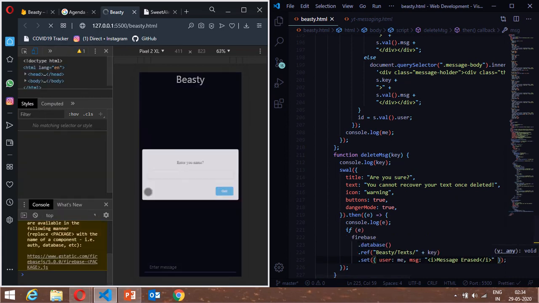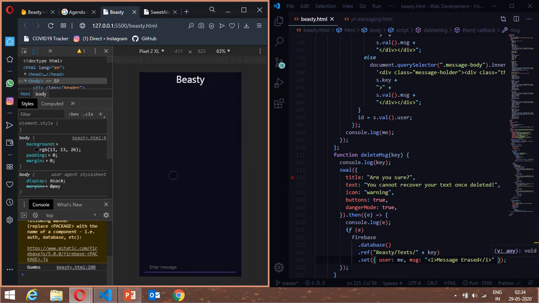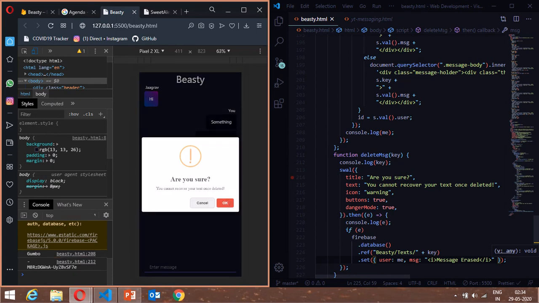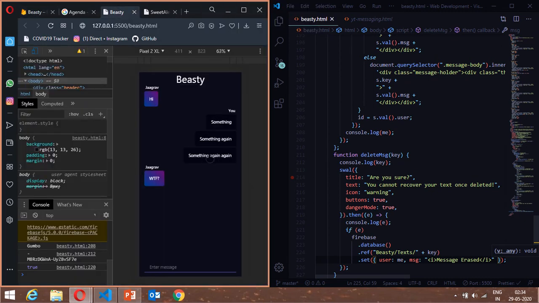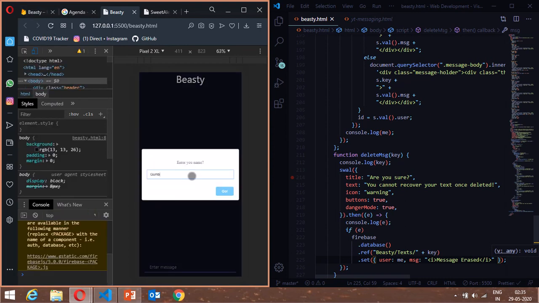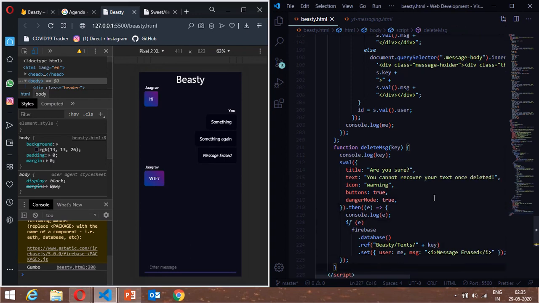Now what we are going to do is put in Gumbo's account over here. Open Sesame. Now when I delete it, it returns true, and you'll see that the message has been erased from here, but this has not been updated yet. However, if you refresh this page and open Gumbo's account again, then you'll see that the message has been erased. So how are we going to do this live, on both the user sides?